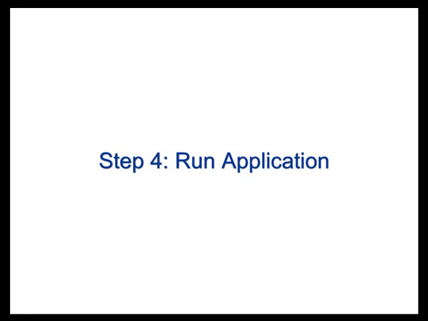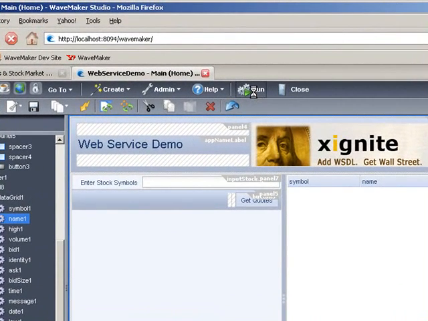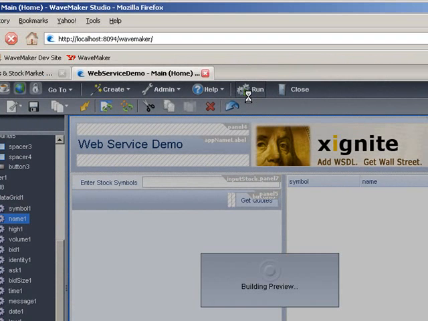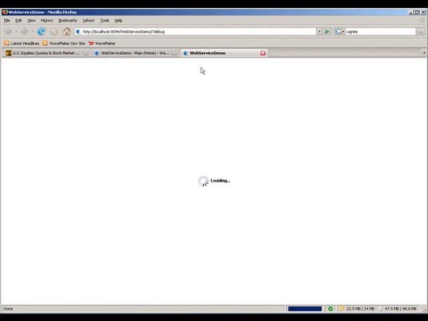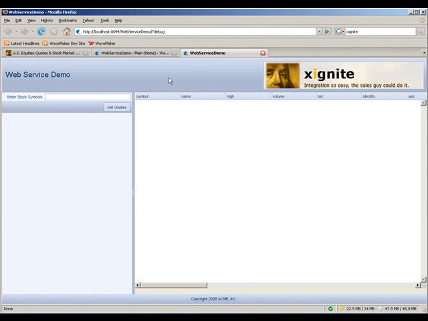Step 4, running your application. Once your application is complete, simply go to the top menu and click the Run button. This is going to allow you to preview your application in a new browser window. Once the new window has launched, you're ready to test run your application.